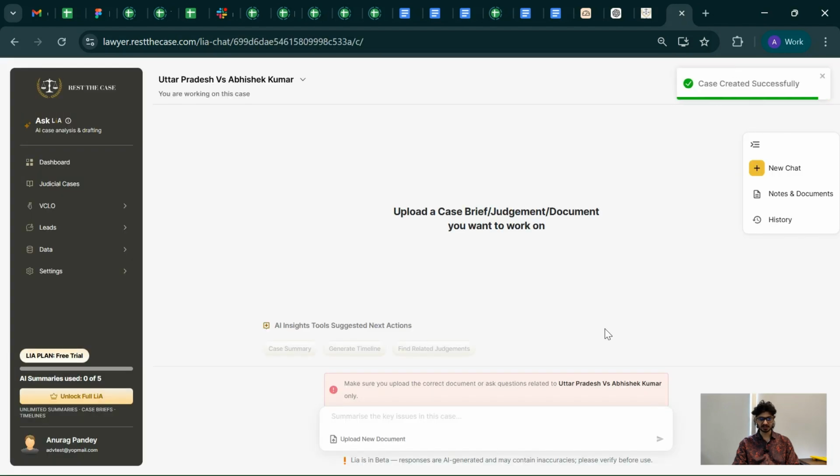You'll see case created successfully. Name of the case on the top left hand side, you'll see Uttar Pradesh versus Abhishek Kumar. On the right, you'll see this panel which you can close and which you can expand as well. You'll be able to open new chat from here. You'll be able to add to your notes, and you will be able to see your chat history from here.